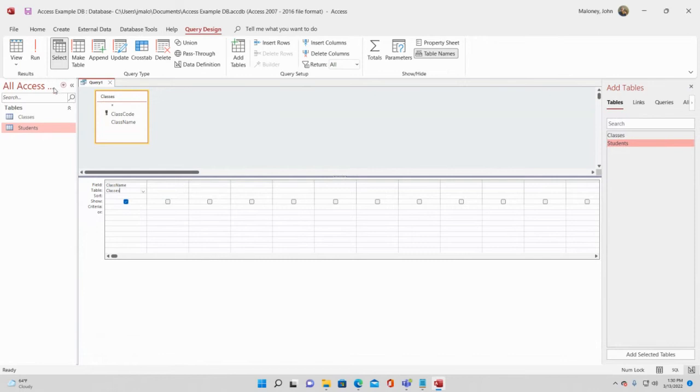Watch, I'll do that one now. So let me go add the students again. Okay, so now they're in it again. And let's say I want to know the class name. And this time I'll say I also want to know the class code, but I also want to know the student's first name and the student's last name.